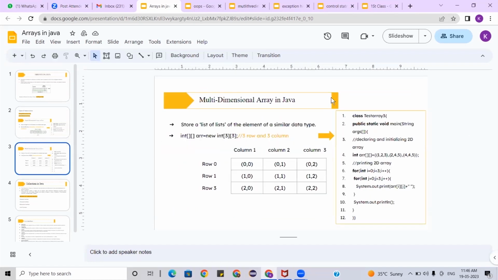We just saw a one-dimensional array as well. So we'll be seeing a multi-dimensional array.